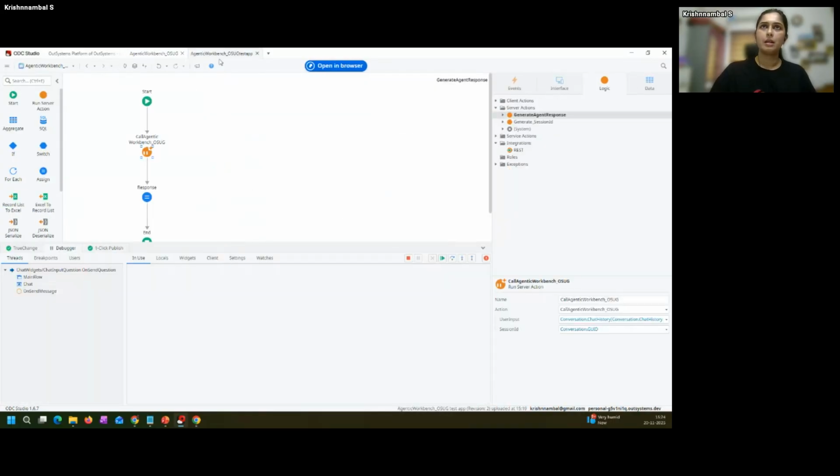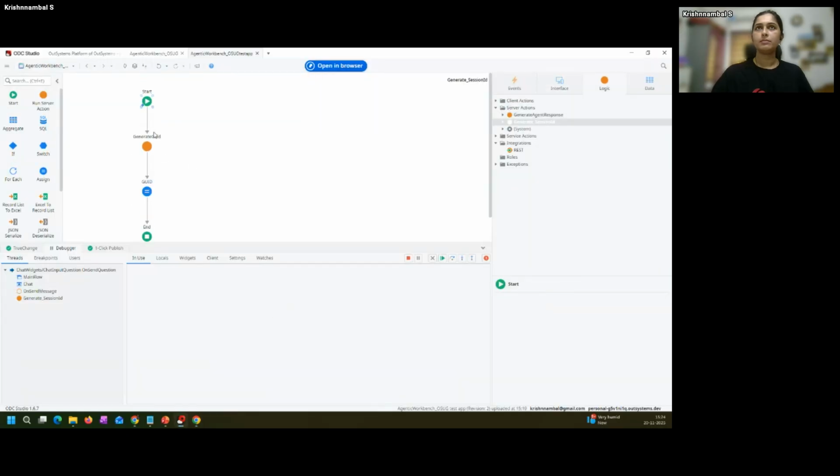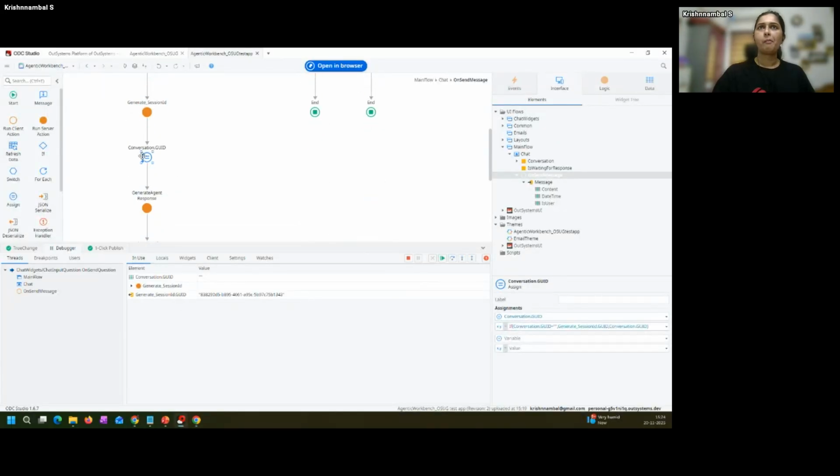So what session ID can I pass? For that, we are generating a unique GUID. If you get into generate session ID, you will see a simple generate GUID server action, which generates a unique GUID and assigns it to your conversation. So this is the generated GUID. Go back. To the conversation, if there is no GUID, then create a new one. If there is already one, then you do not have to create a new one. You just stick to the same.